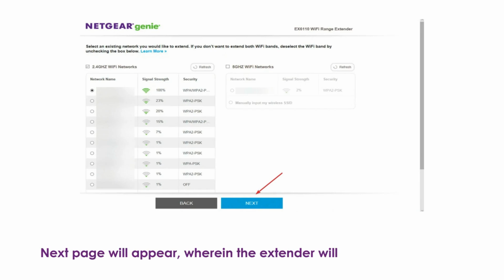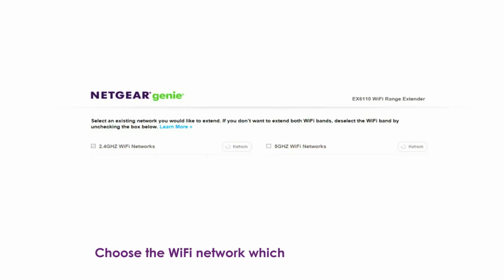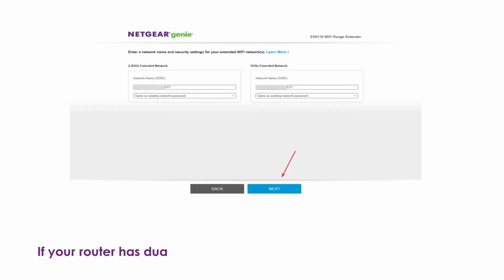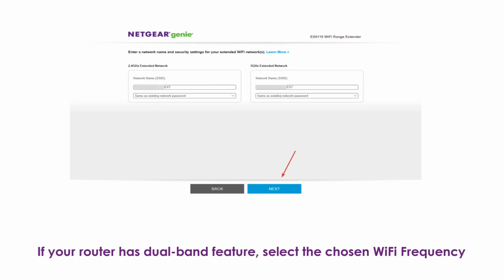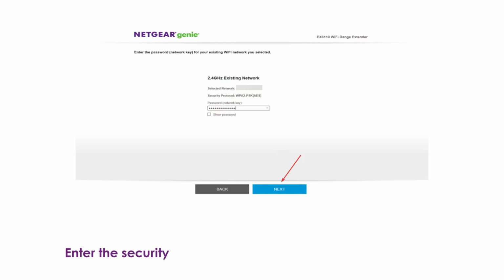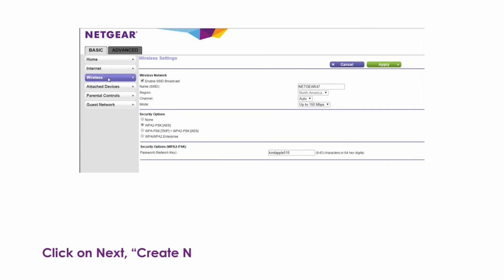The next page will appear, wherein the extender will search for the local Wi-Fi networks. Choose the Wi-Fi network which you want to extend. If your router has dual band feature, select the chosen Wi-Fi frequency band, 2.4 GHz or 5 GHz band. Enter the security key of the selected Wi-Fi network in order to connect the extender with the router's Wi-Fi network. Click on Next, and the Create Network page will be loaded.